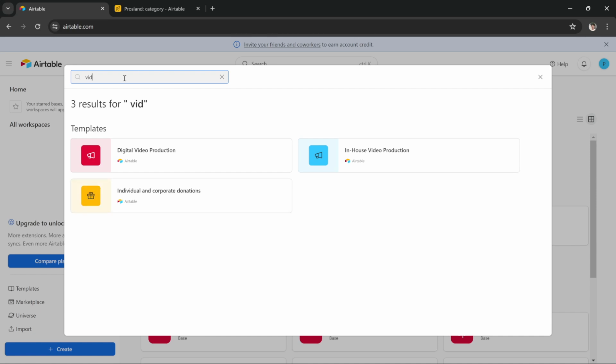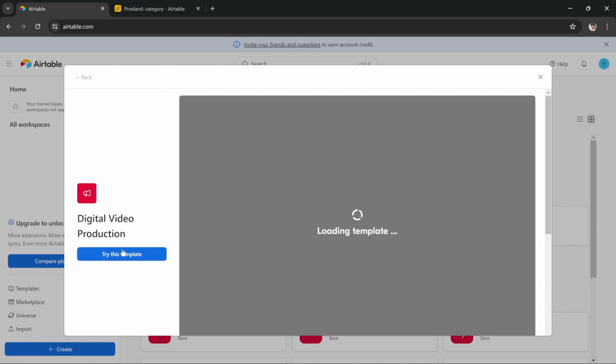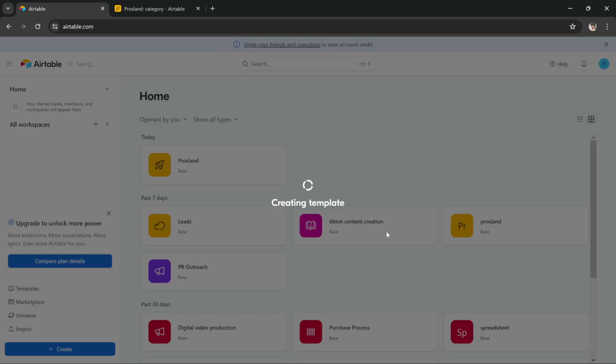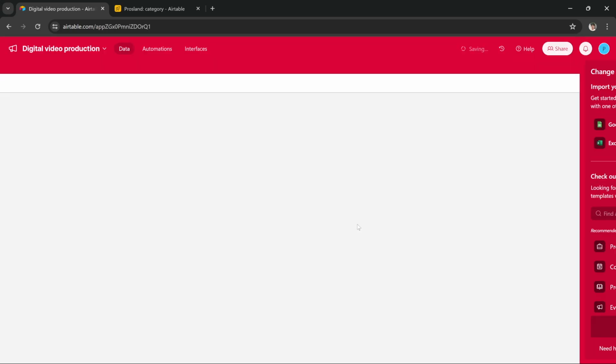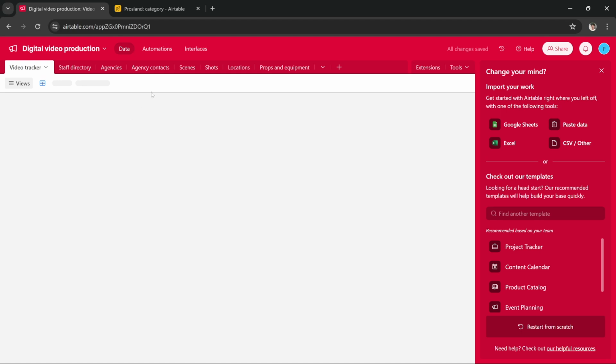So if you have a video editing agency, as you can see, they have two templates: a digital video production and in-house video production. Let's say you select this one, then you press try template and press create. And now what it will do is it will create a dashboard or a couple of dashboards for you to manage all of your video production process. So you'll be able to manage your content, your entire process using this dashboard.